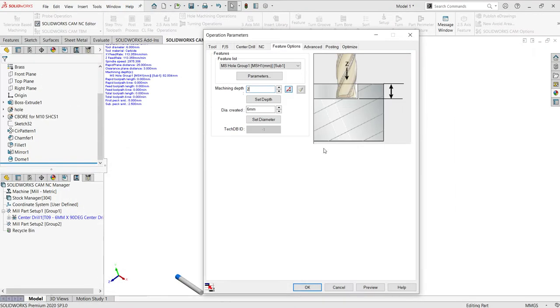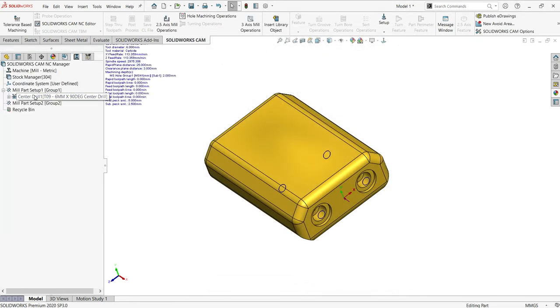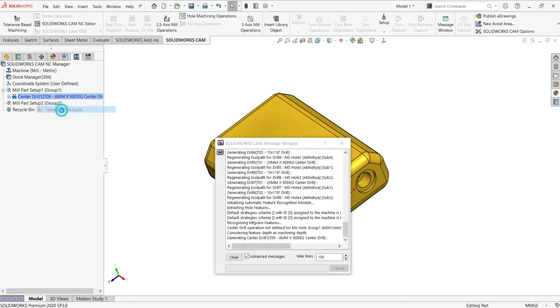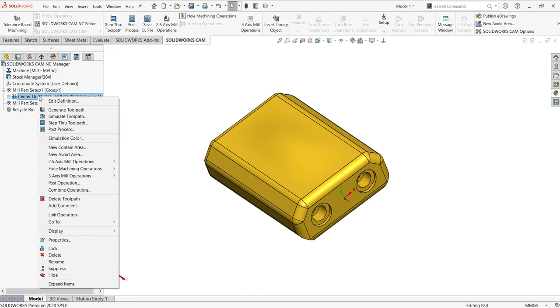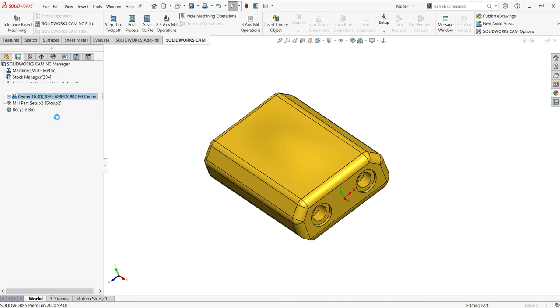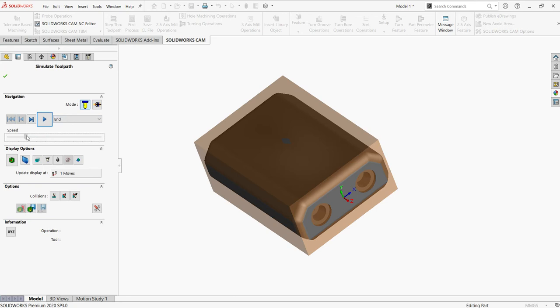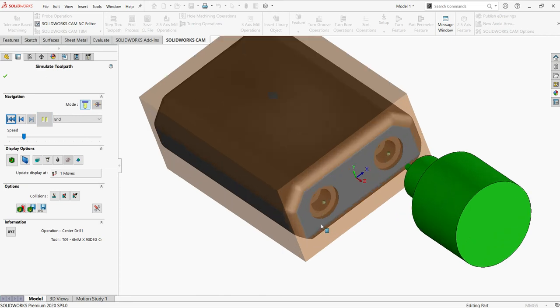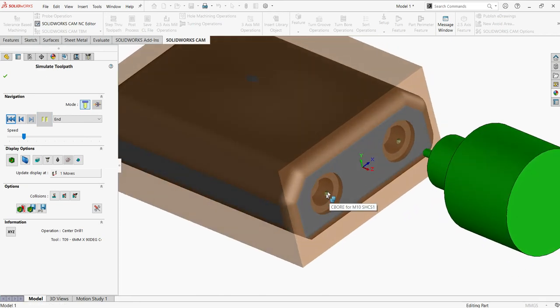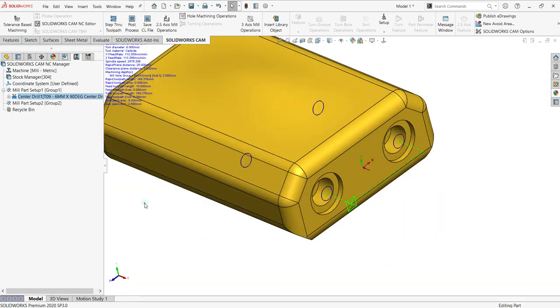Yeah, once that is done you can click on the green check and you can right click on it and you can generate the toolpath. Once you generate the toolpath you have an option to simulate the toolpath, to see how exactly it works. You can see over there. I'll just reduce the speed and I'll run this. You can see it has added the center drill of 2 mm like this. So this is the first operation.